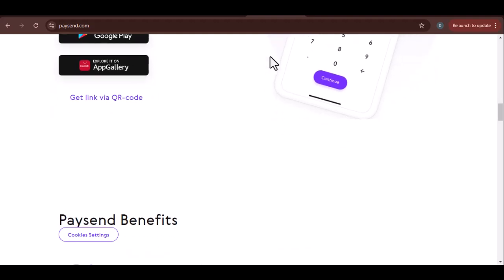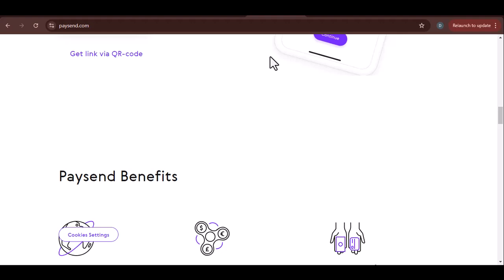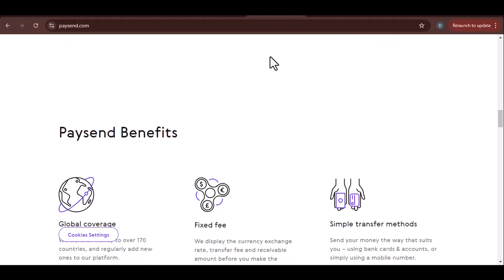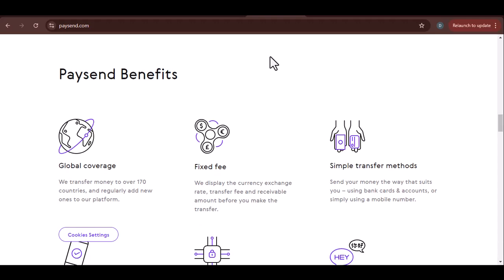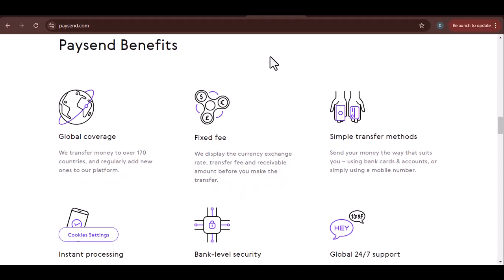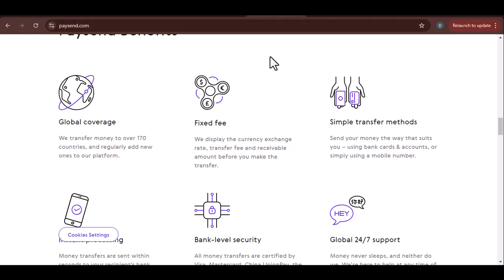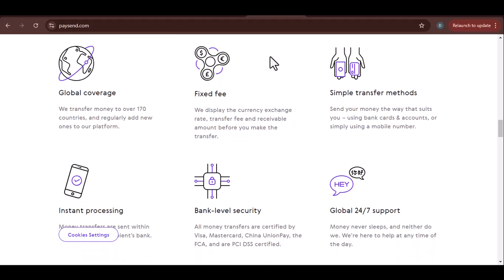If the transaction has already been processed and the funds have been credited to the recipient's account, it may be more challenging to recover the money. However, you can still try to contact Paysend support and explain the situation. They may be able to assist you in resolving the issue.